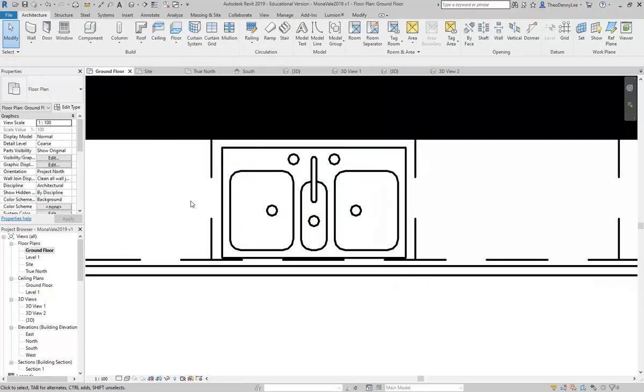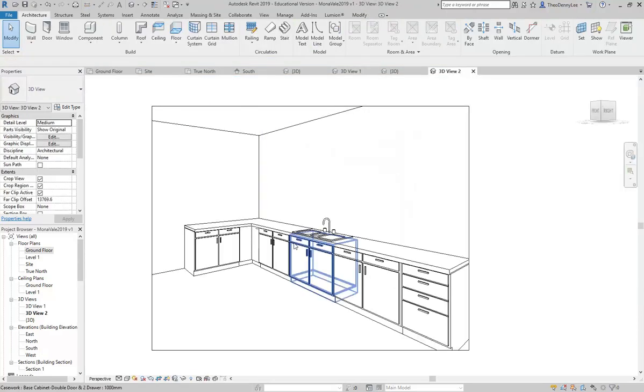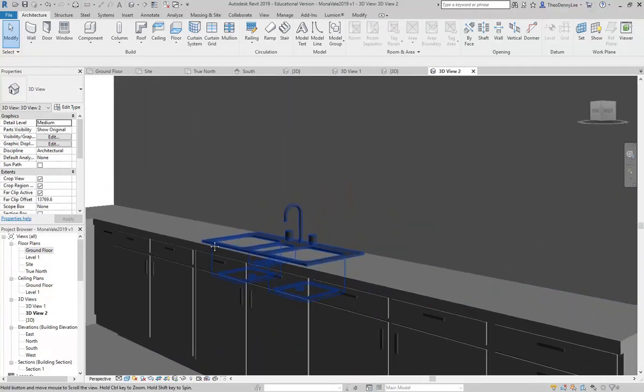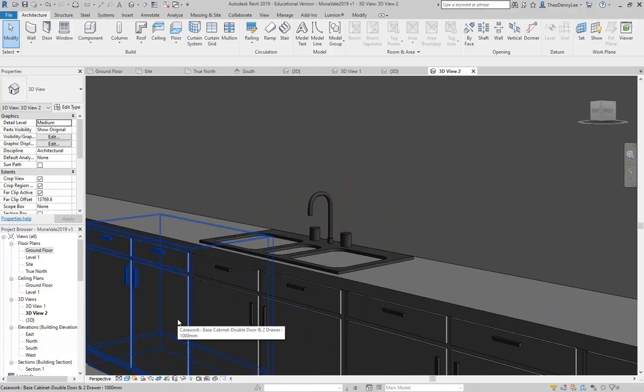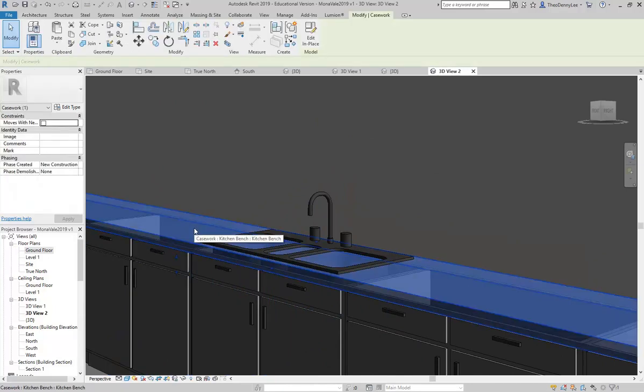So I've lined that up, but then still in 3D, of course, if we look at it in shaded or realistic, there's no hole in the bench. But because it's been made with model in place, it's fairly easy to come back and edit that now.